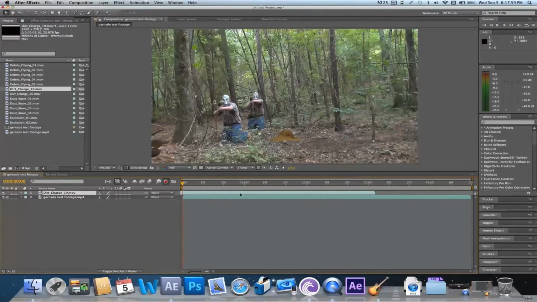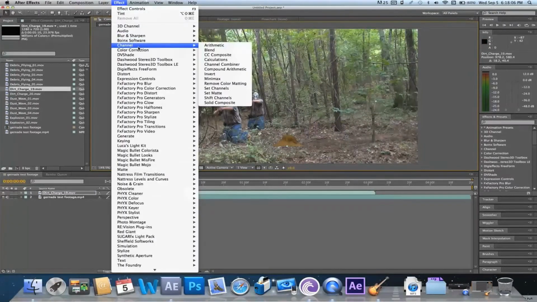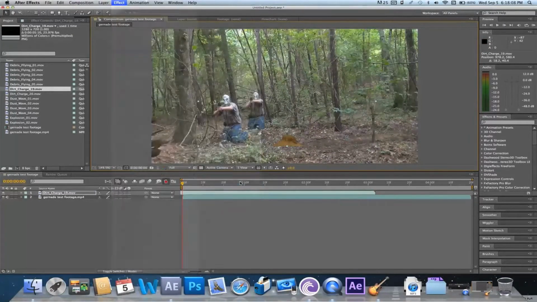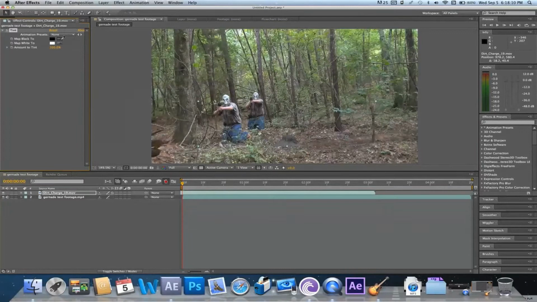Alright, now to blend this into the ground, I'm going to position it right here. I'm going to go ahead and go Effect, Color Correction, Tint. And I'm going to sample a dark layer for the black, and I'm going to sample a lighter color for the white. And that's not looking that great, so I'm going to toy around with it just a little bit.